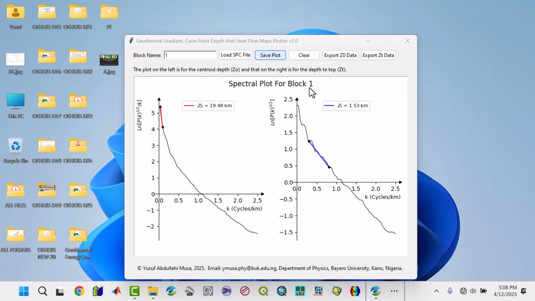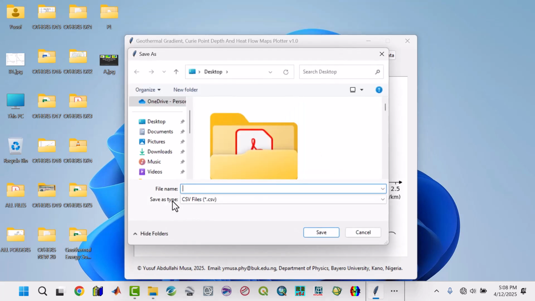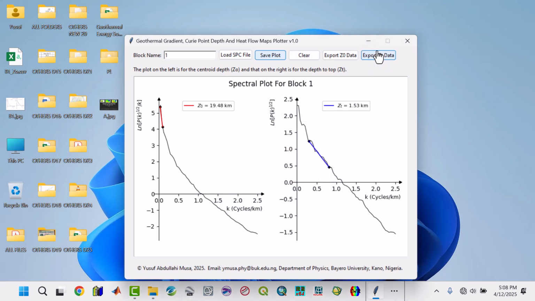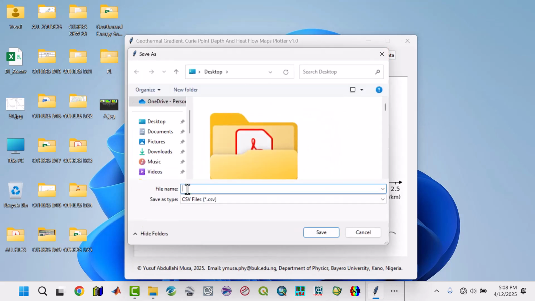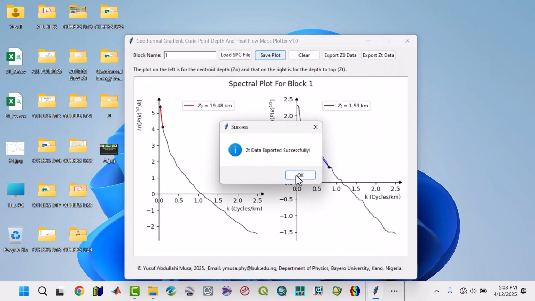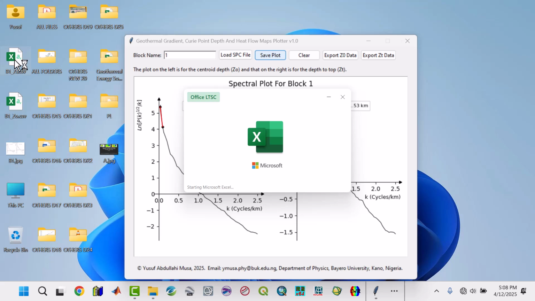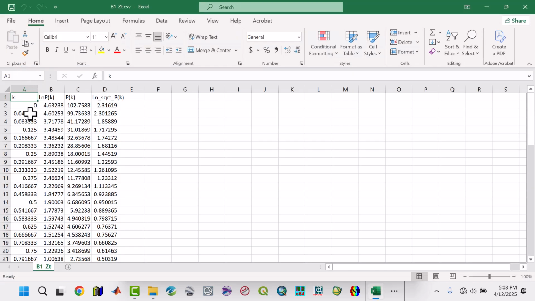Then next, if you want to export this data and these two data, you click on export Z naught data, that will call it B1 Z naught. I want to see them in Excel format. Let's export them. Now let me export this data. I will export it as B1 Z. Then you click on save. It has done, and then when you open it, B1Z, you see this is what you have.